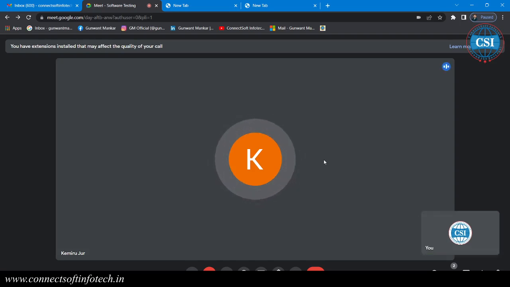The functionalities. Yes, correct. So we are going to check the functionality, and generally the testers are involved in black box testing.